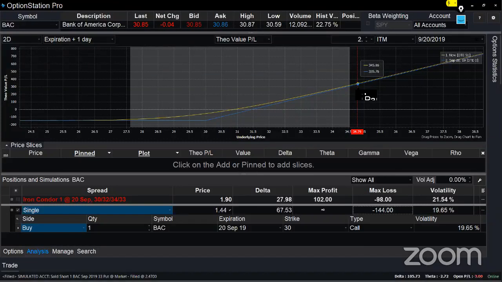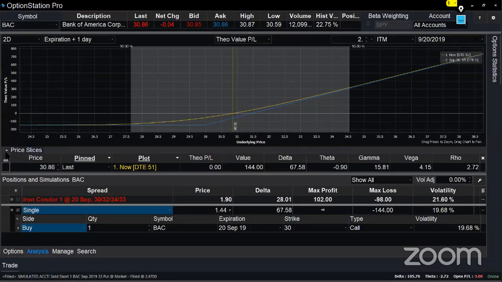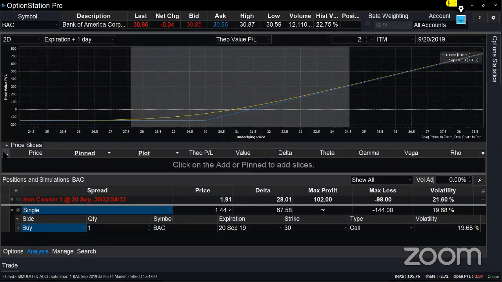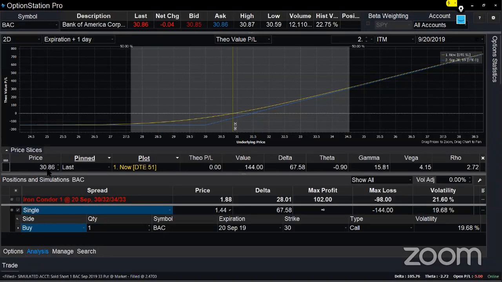But how much money would you make? Well, that's a very interesting thing that you can calculate right here with the price slices. I'm going to add a price slice by clicking on the button right here on the left. If you hover over it, it says add, click on it. I added 2 by mistake. That's totally fine. I'm going to remove one of them. Let me start again. Let me click on add. It adds the slice and it gives you a price.